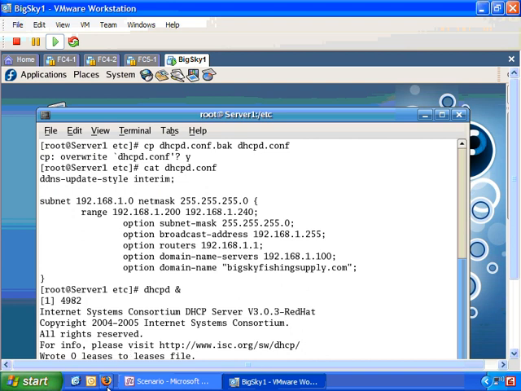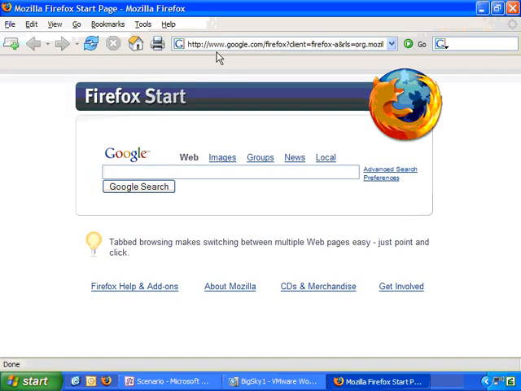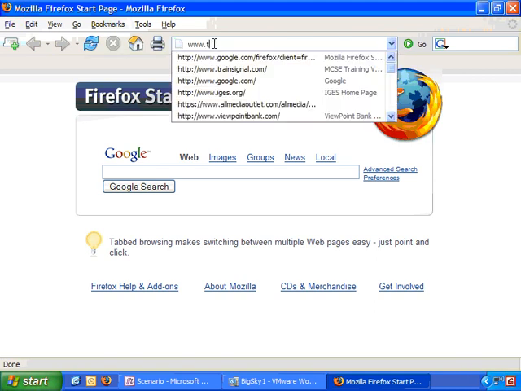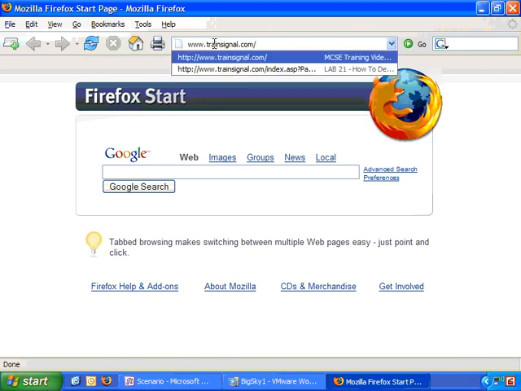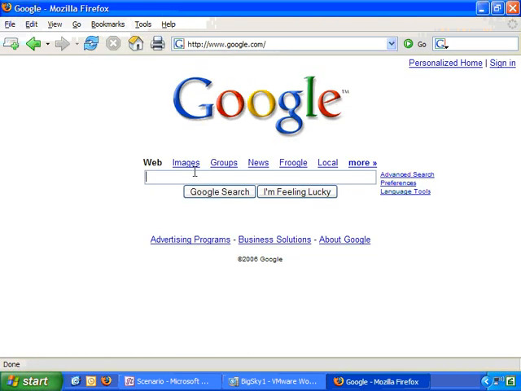So I'm going to open my web browser, and let's type in www.trainsignal.com, and voila, we were able to bring up the Train Signal homepage. Let's try another one. Let's try google.com, and we're able to bring up Google.